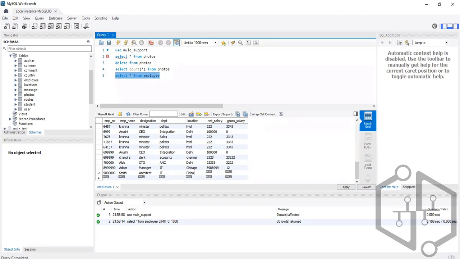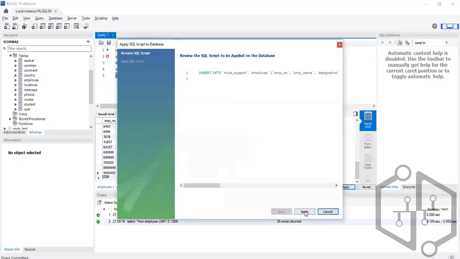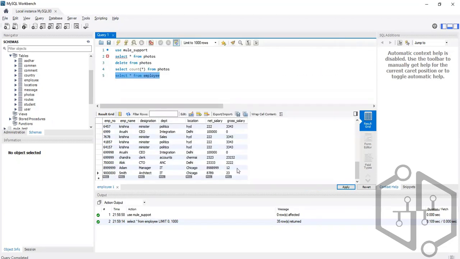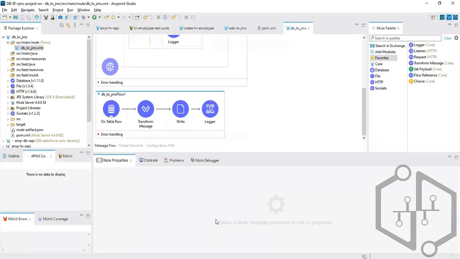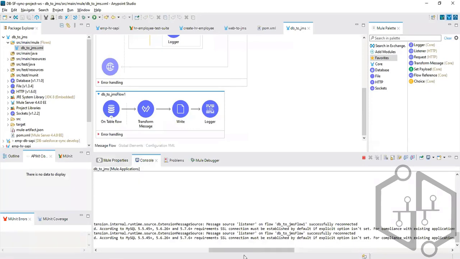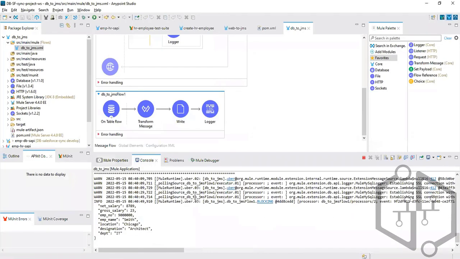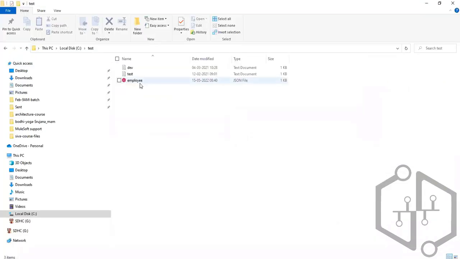I'm adding the Smith record. Okay, so apply. So added this record, right? What happens if I add that record? After 20 seconds, you'll read, it's got printed. Let me go back to my path. Here I got an employee JSON file. If you open that file, you can see the record.